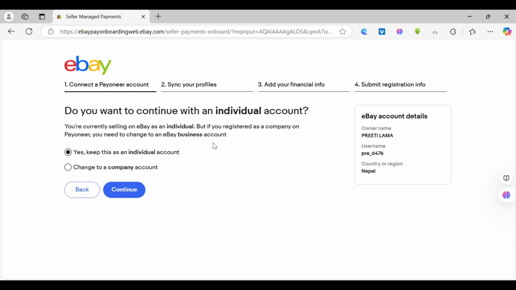Then you will be asked if you want to continue with an individual account or a company account. If you are selling alone, simply tap on individual account. If you are joining eBay as a company, select the company account to make it a business account. Right now I'm keeping it an individual account. After you have chosen the account that you prefer, simply tap on Continue.